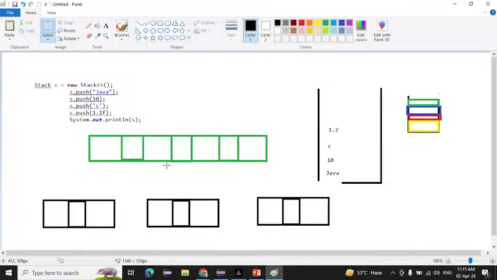Array list is best for retrieval. But if you want to add any values or remove any values, then linked list is best. Why am I saying that?